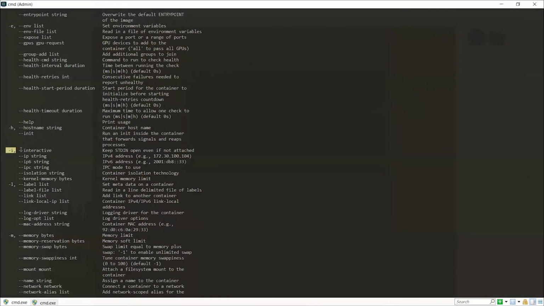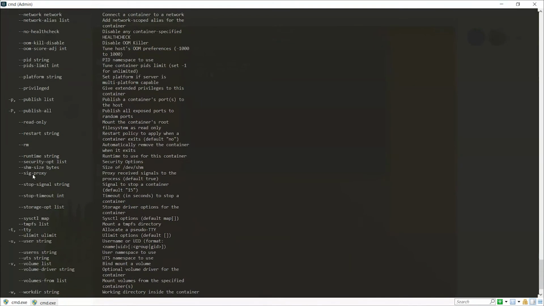So I'm passing -i, and -i is for interactive. It says it keeps the stdin. If you've done any C programming, you would be familiar with this. This is the standard input stream, open if not attached. And then I'm passing the second option of -t, which is TTY. It is a type of interactive device. So the screen can be assumed to be a TTY.